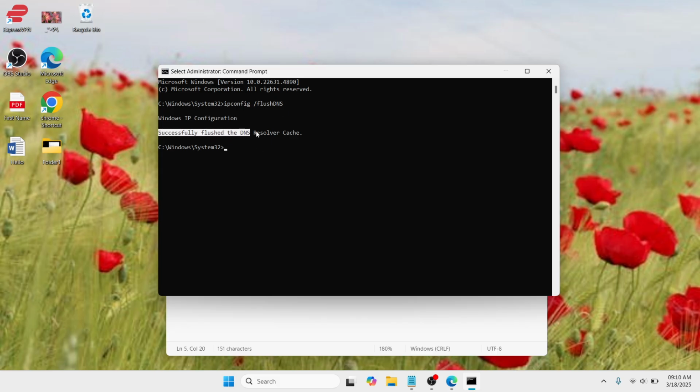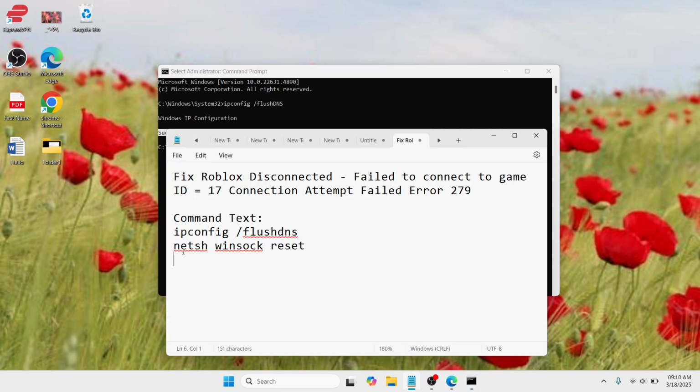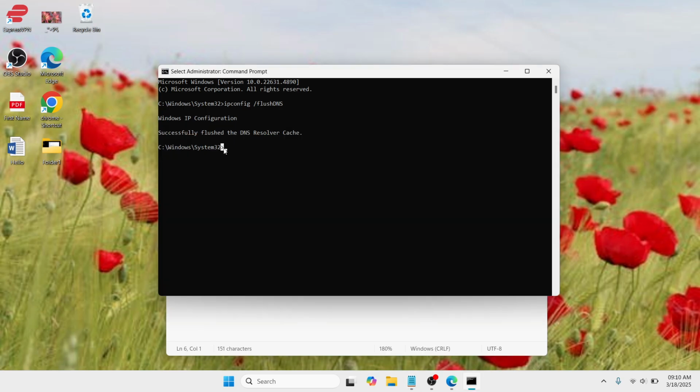And once it says here successfully flushed the DNS resolver cache, proceed on typing this: netsh winsock reset. Okay, let's type it here. Netsh. Let's just change that into lowercase. netsh winsock reset. Again, it is netsh space winsock space reset. Click on enter and wait until this appears: Successfully reset the Winsock catalog.